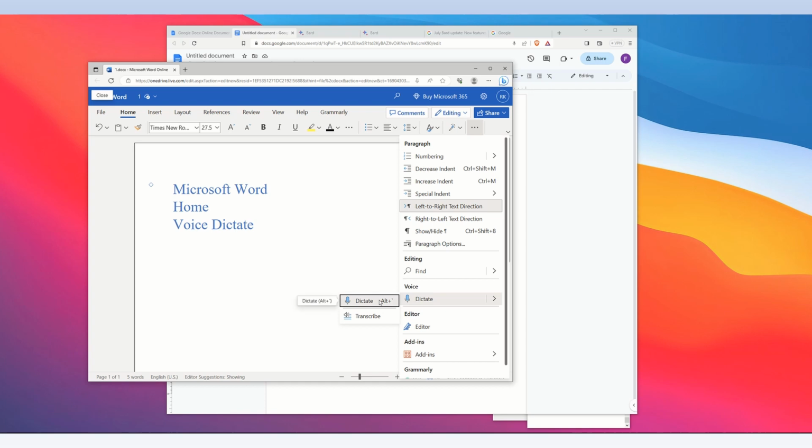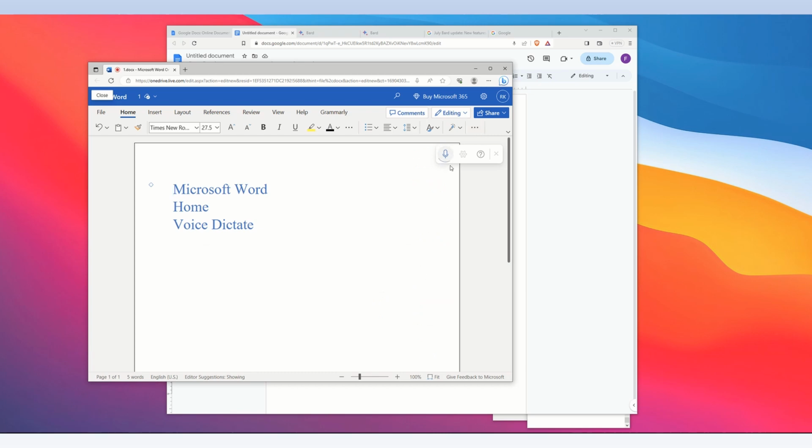Dictate dictates your words in real time. Transcribe allows you to upload an audio file, which is then transcribed into text. Right now we're going to click dictate. And then a microphone icon pops up. When you click the microphone icon, it will start typing your words as you speak. This is the voice typing function in Microsoft Word.